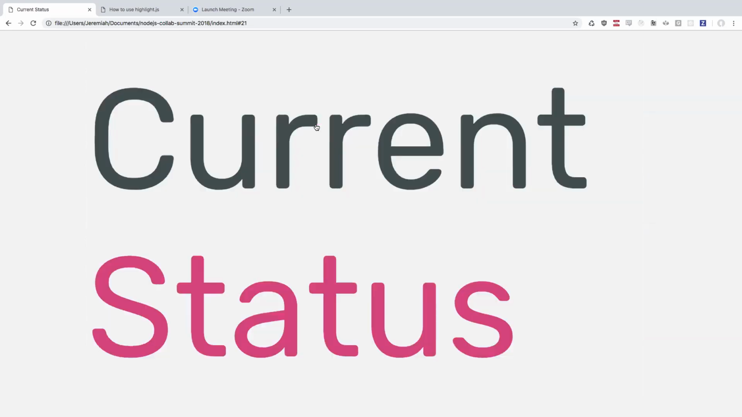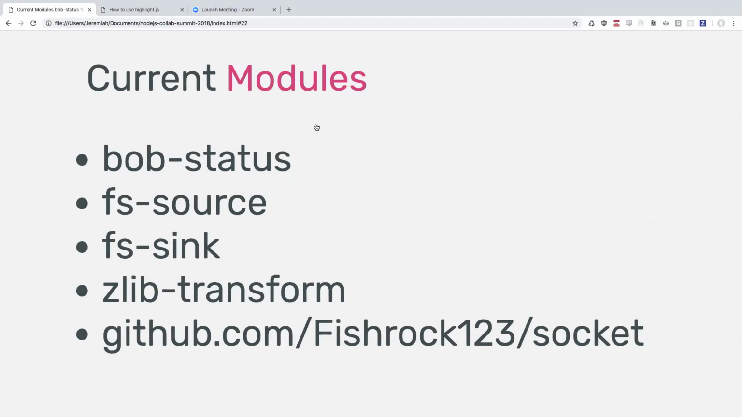All right, so the current status, I have a bunch of modules. We talked about at JSConf.eu that I should probably modularize some of these things into modules because it was a bit of a mess in that repo. That repo is now mostly just used for the reference material, essentially the spec of it. So these are modules that I published, Bob status. There's an FS source and FS sink and a transform. Unfortunately, I haven't really cleaned up the socket enough to publish it, but there's a TCP socket and server that is functioning.